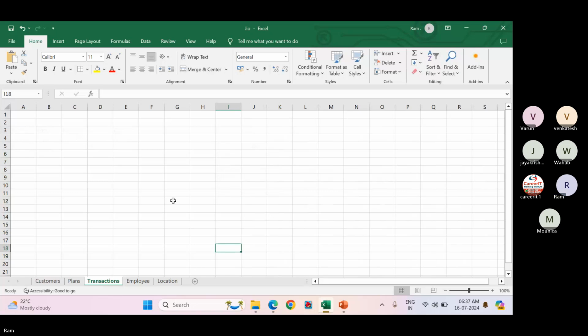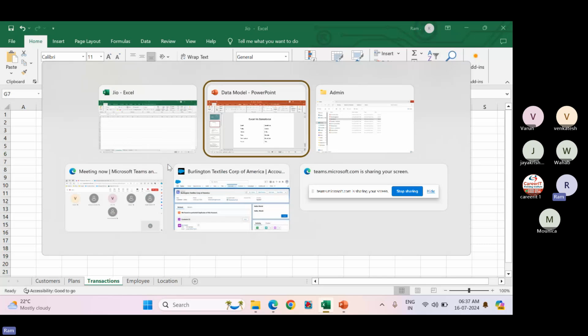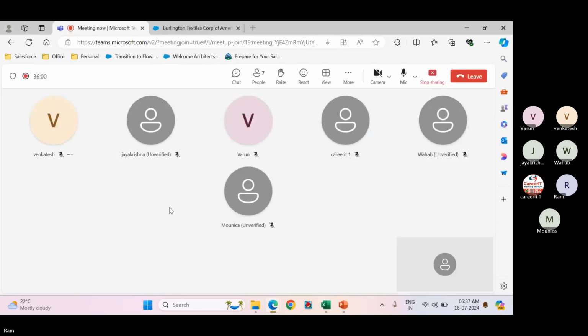Now, let's go to a simple sales process. Can someone explain to me what a sales process is? And what will be there in your sales process? What are the different steps that you'll have in a sales process?